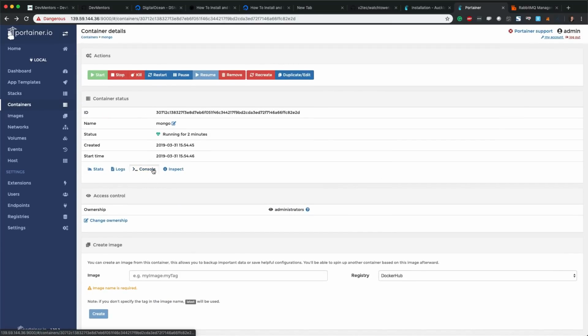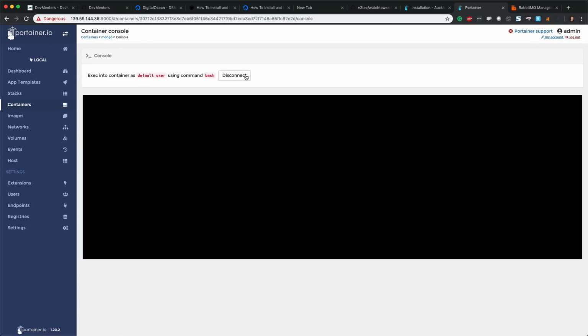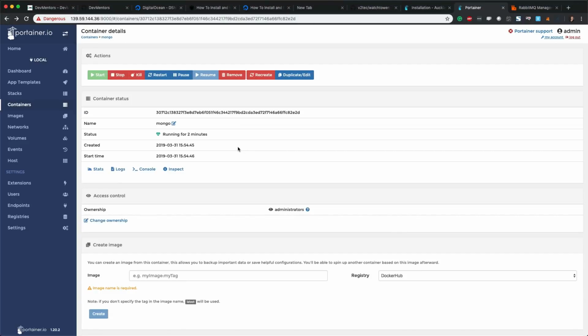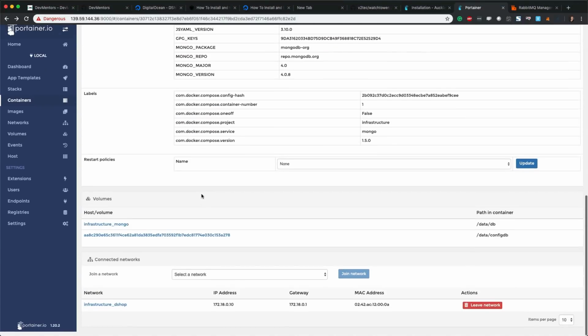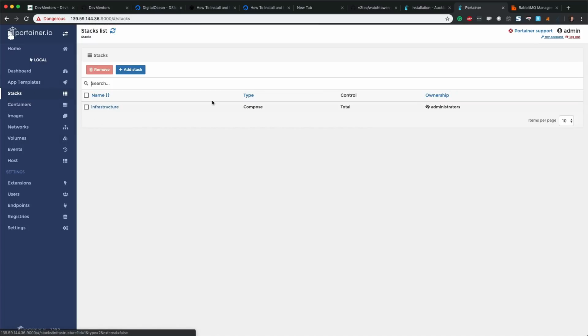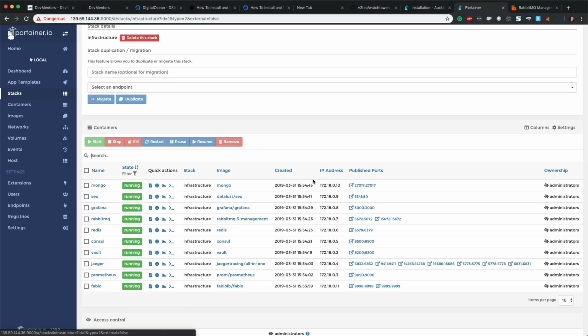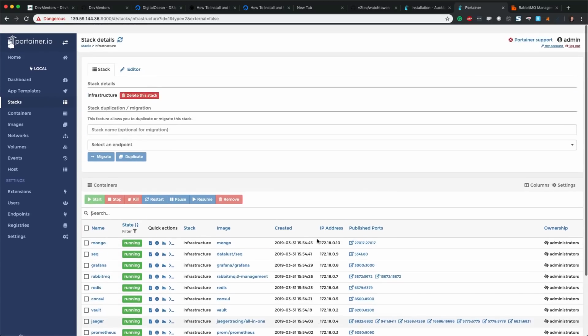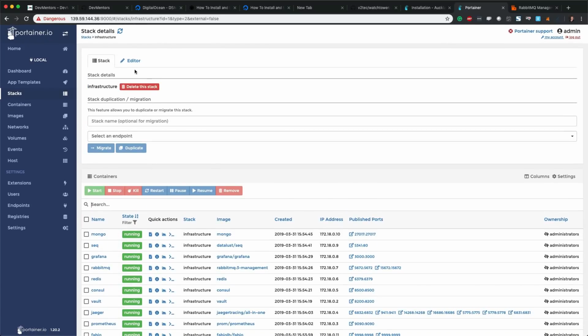I can also click on console, and right now I'm inside my container. So this is the docker exec command. So I can do a lot of cool stuff. I can really manage my containers here. I can also go to the stacks. Okay, I have the total control now. Cool. So everything is up and running. I can simply remove the stack or edit it and redeploy. All right.